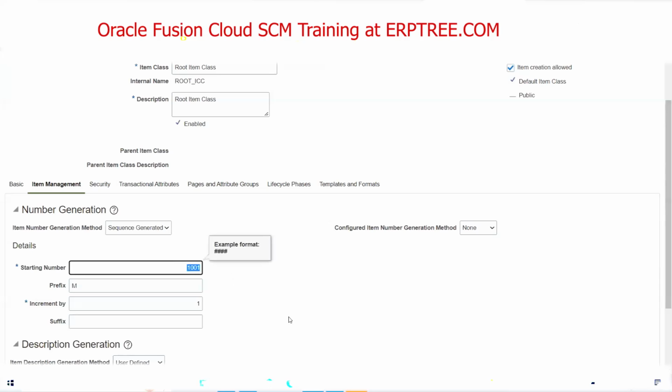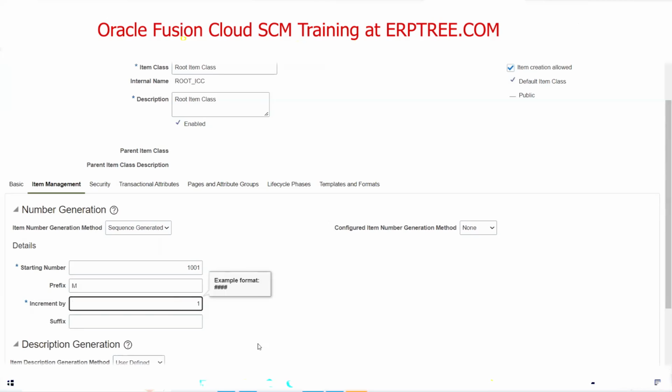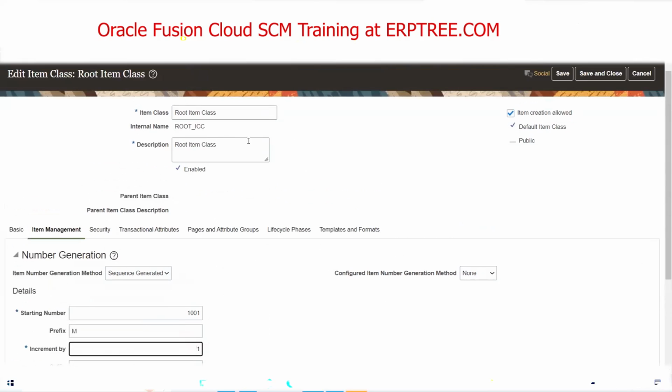The first number is going to be 1001. The prefix would be M. It starts with M, meaning M1001, M1002. It will increment by 1 only. This is how you can set it up. And by using this item class, when you create items, who can create the items and for which inventory organization they can create them, you can set.